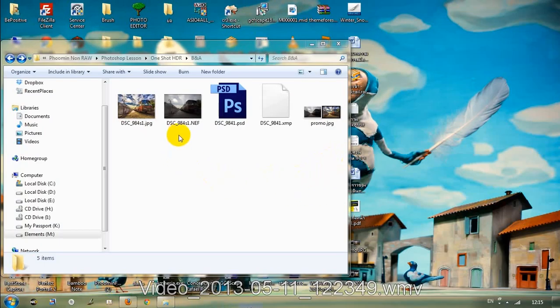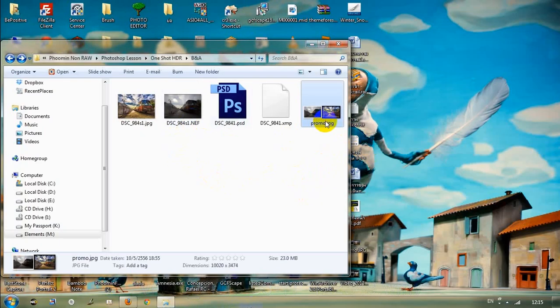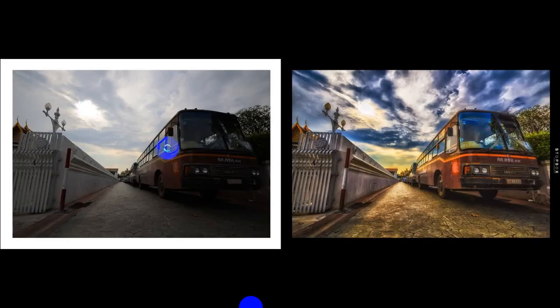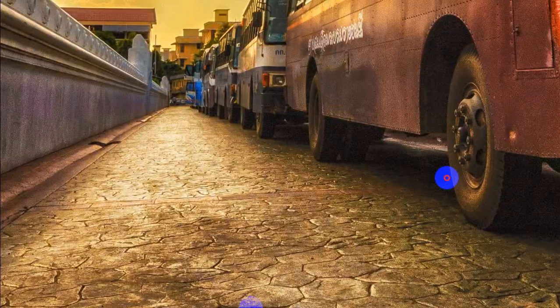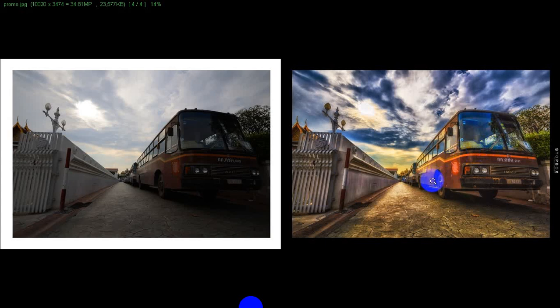Okay. Today I will teach you to do this. Yeah, look at it. Feel awesome. I will zoom in a little bit. Yeah, it's awesome. Nice colors, details are all, and this is a one-shot HDR. So let's do it.